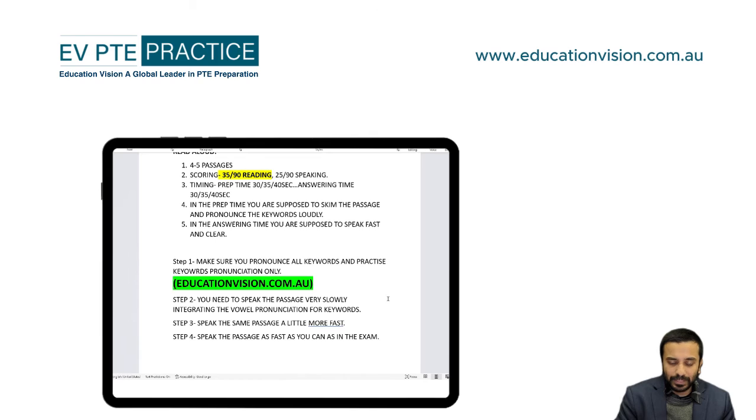So the first step is, whenever you look at any passage, always make sure that you are writing the keywords down and pronounce them with their vowel sounds, which has already been explained in a video earlier, how to pronounce words. So watch that if you haven't watched it as yet. So you write down the words, pronounce them, and you use the passages on educationvision.com.au.